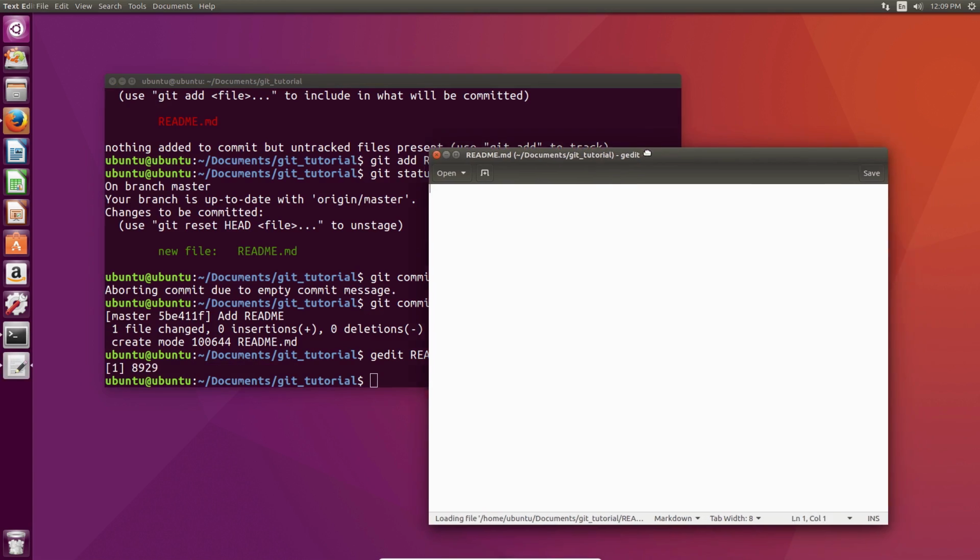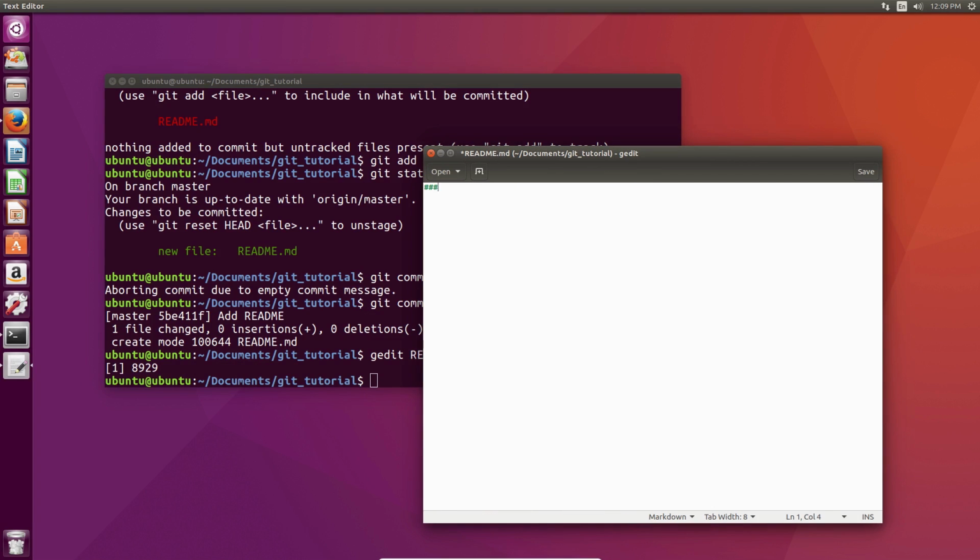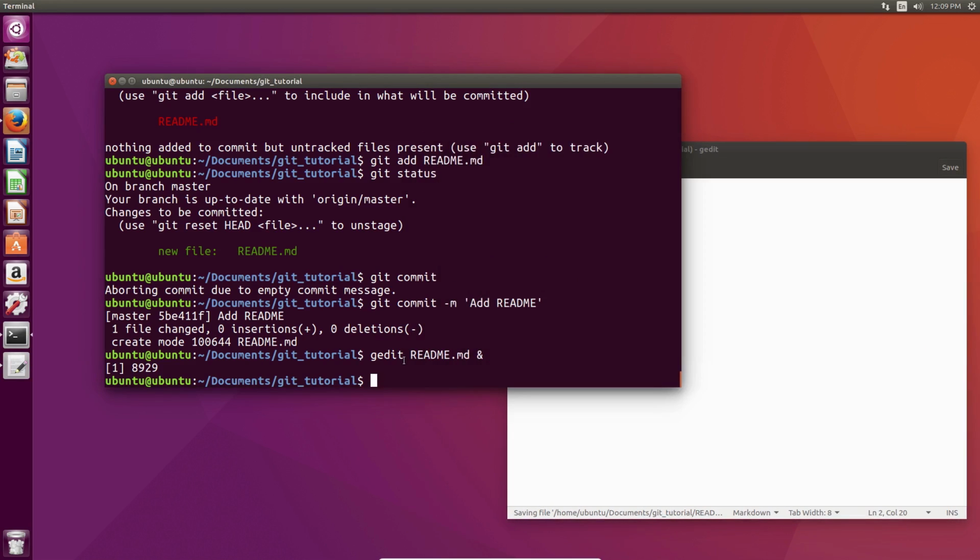First of all, let's type some stuff into our README so we have some changes to commit. And now that we do, let's try out the first way of skipping staging the file. So you type in git commit and then you add the -a option. This will stage or add all of your currently tracked files. And then just type -m and your commit message as usual.